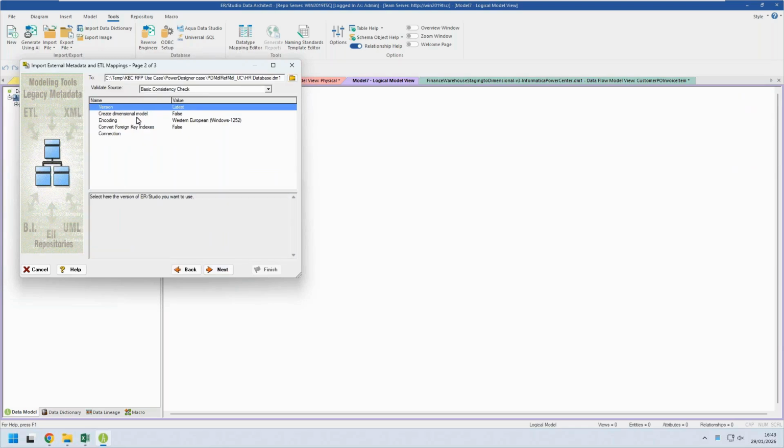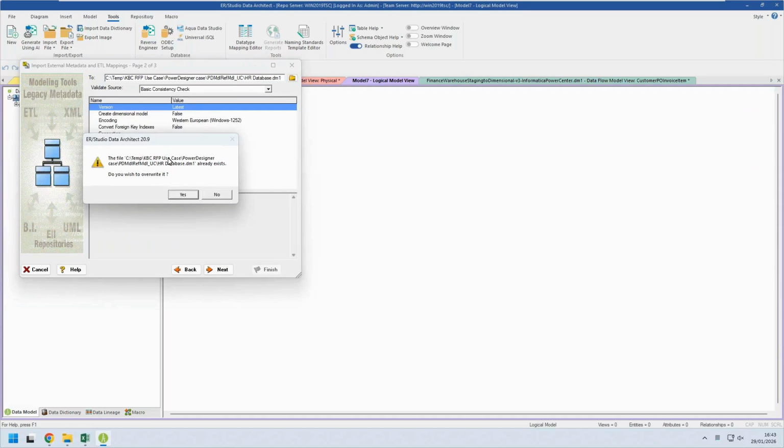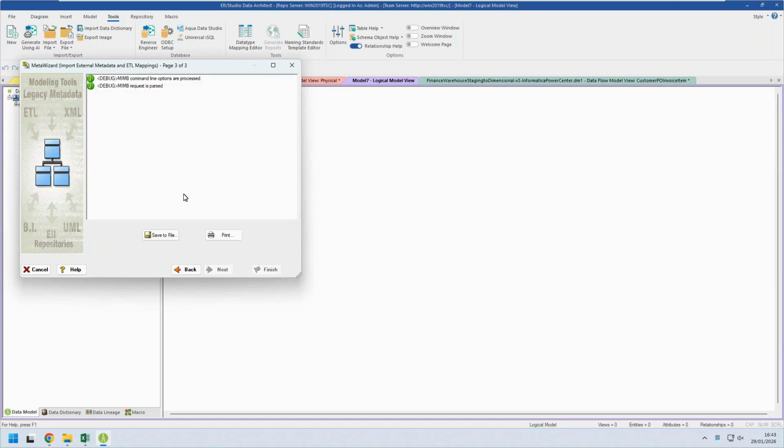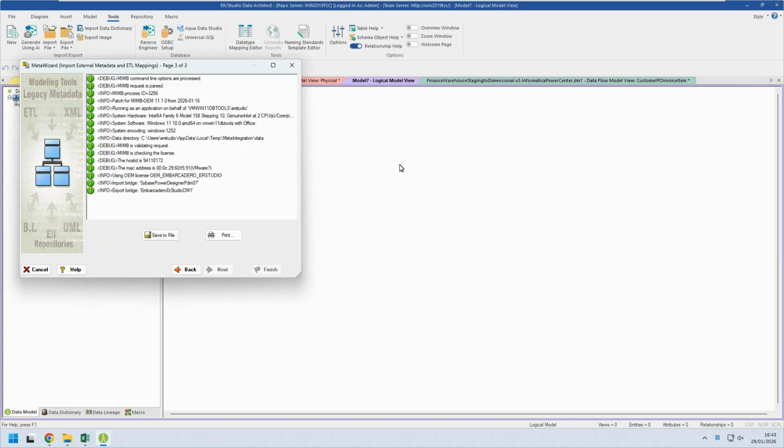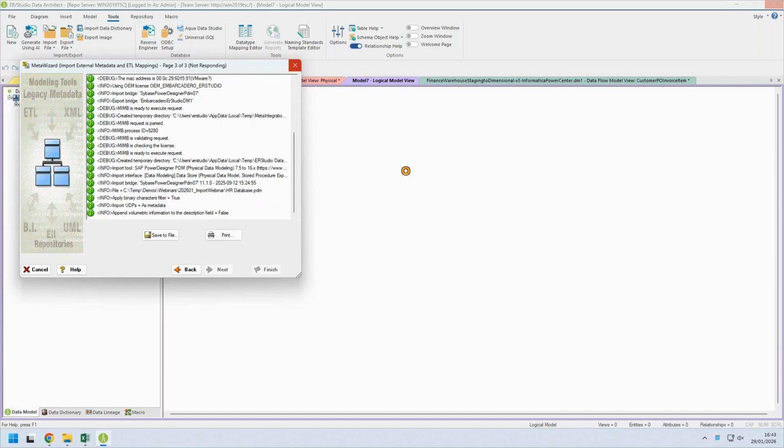It'll then go through and there's another page of options. Again, I could create a dimensional model. This time I'll maybe just do it as a straight relational. Some options around encoding and what else we want to do with it. Again, I did this earlier, so I'm just going to say, yeah, let's create a new one. And it'll run through the import bridge.